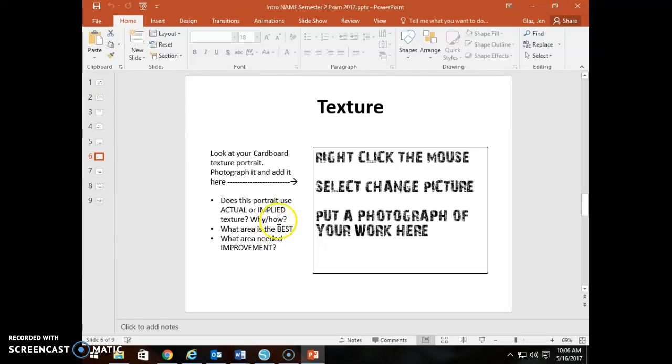Next, what area is the best? The best area on this piece are the eyes. I feel like it did really great detail work there. What area needs improvement? I don't like the hair. I wish I would have tried a different technique on the hair, etc.